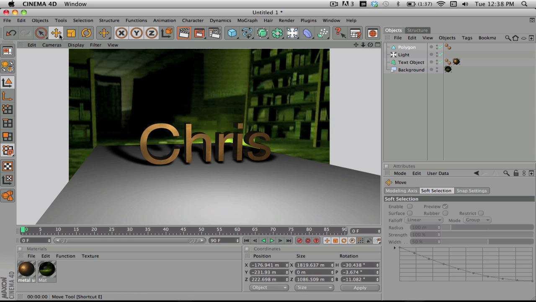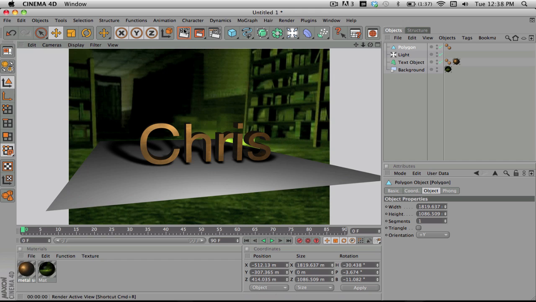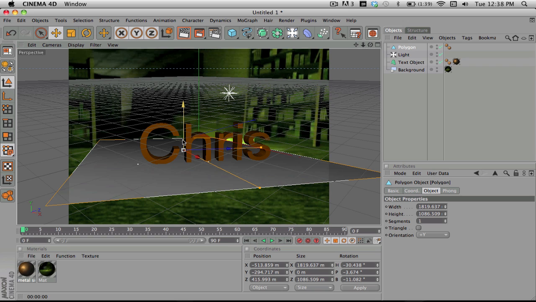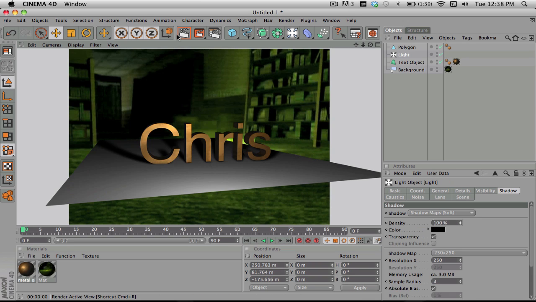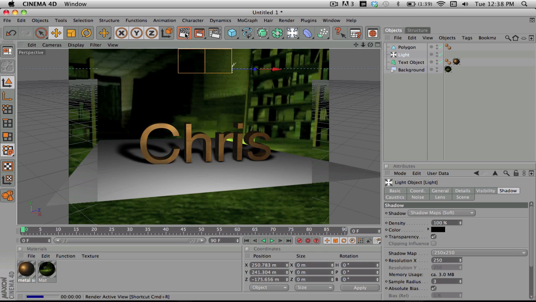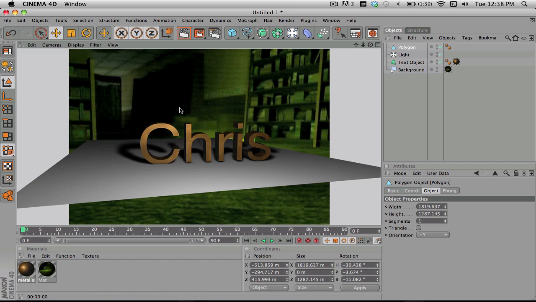Drag the polygon out. Now you can start seeing more of the shadows. Now what I'm going to do actually is raise the polygon a little so it's right next to the text, and I'm going to drop the light down so it's actually reflecting the text more back. Once you get it to where you need, fooling around with the light is the main thing. So there you go, there's the shadow and everything, looks pretty good.